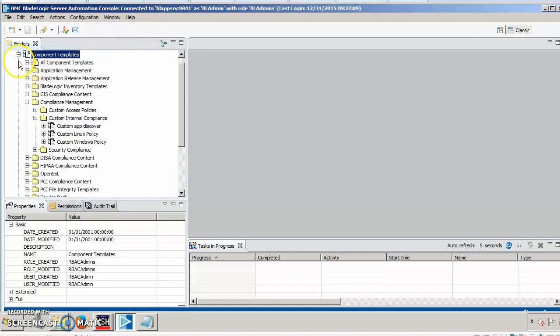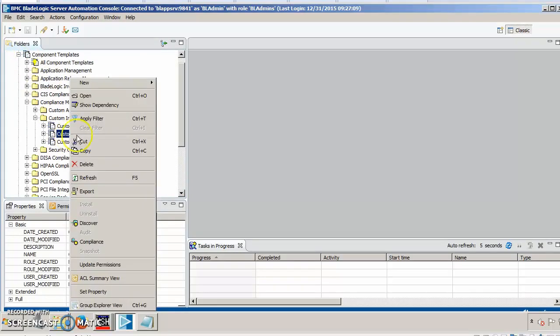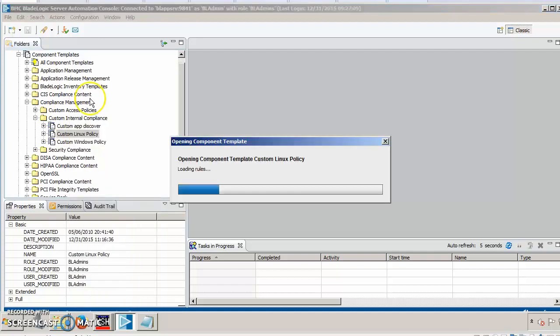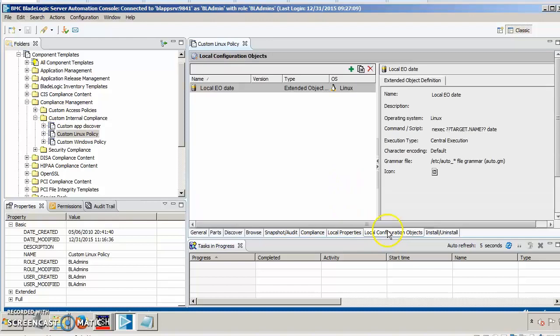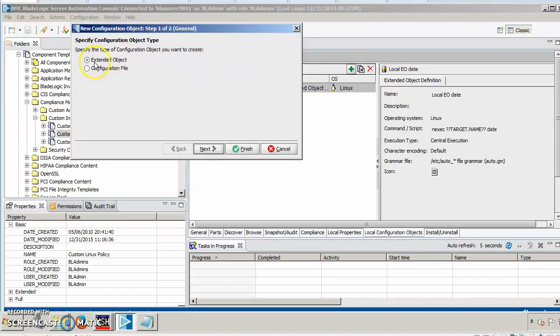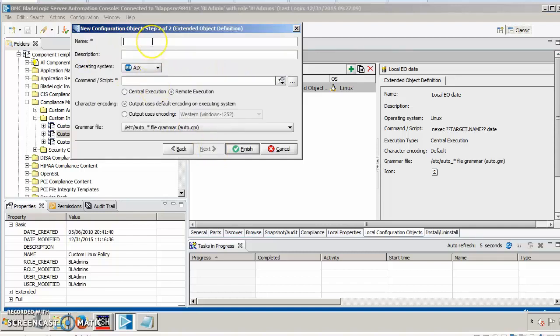So let's go ahead and go into our BladeLogic Server Automation console. We're going to open an existing component template. In the component template, we'll go over to local configuration objects, and we're going to create a new extended object. We'll give it a name. In this case, I'll call it NSCheck for name server check. A description if you like, and define the operating system that it'll be for.